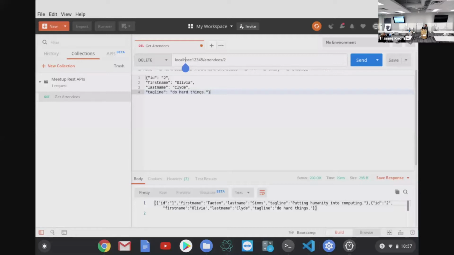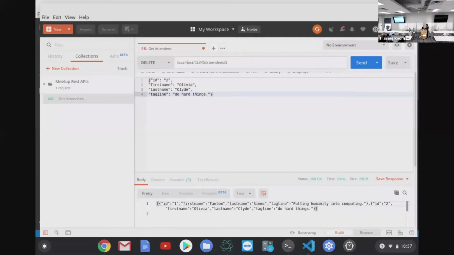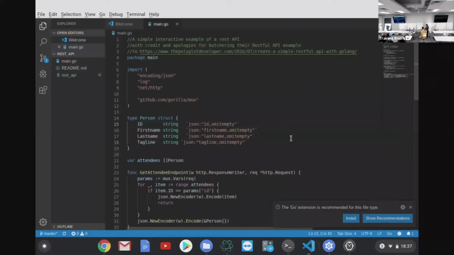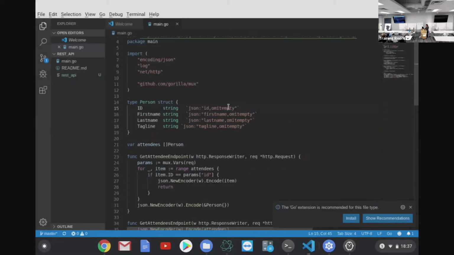Can we look back at your struct there for type person? Okay, so what is everything in backticks? This is specifically JSON tagging. So this is how Go knows how to communicate with JSON, how it understands how to read what you're giving it.